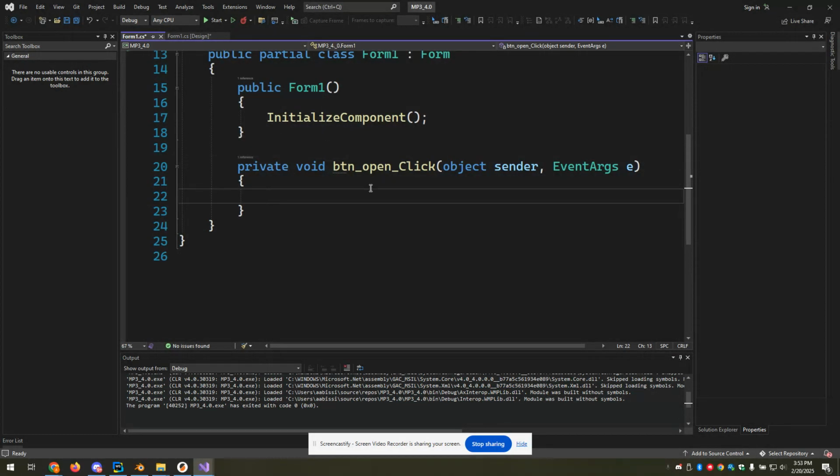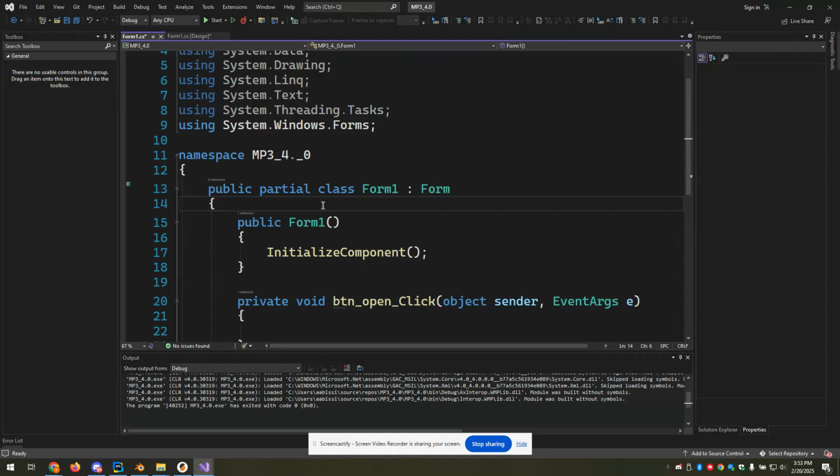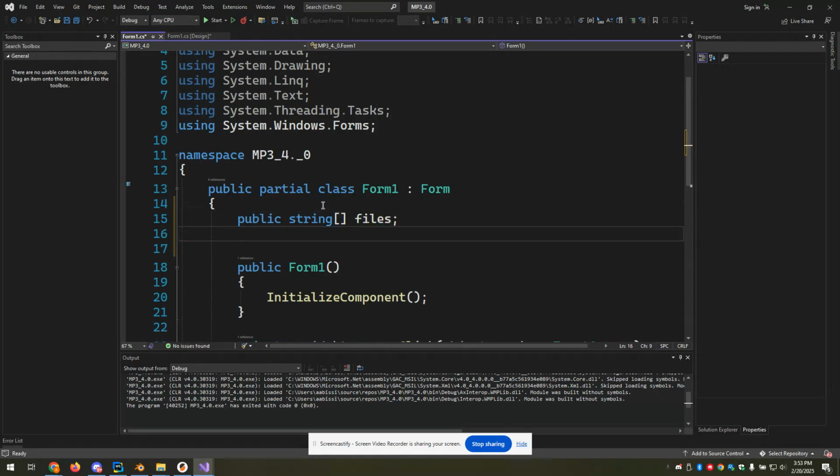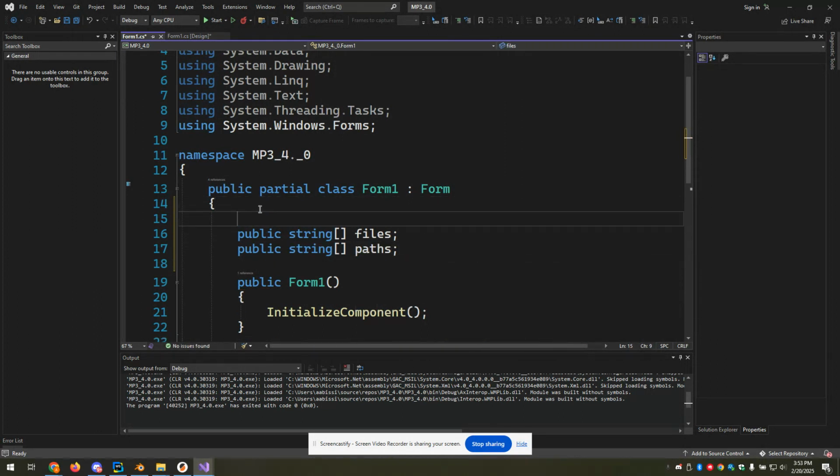Next, I'm actually going to want two instance variables. These will both come into play later. And these instance variables are going to house all of my song names and song files. So these will both be string variables and arrays. One of which I'm going to name paths, the other one I'm going to name files.